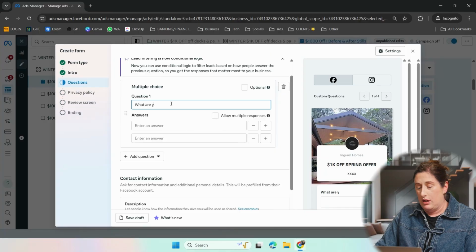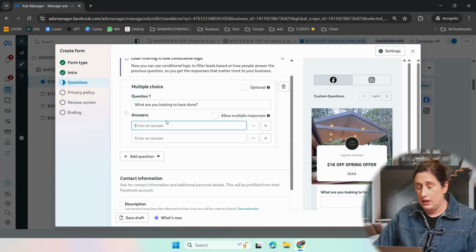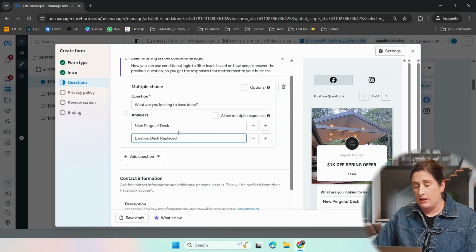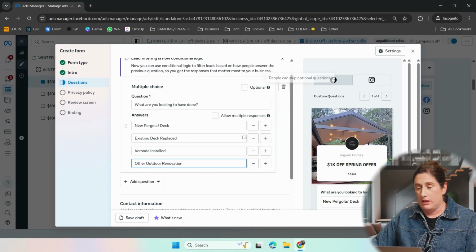What are you looking to have done? I'm going to do this for, because this particular client is a deck builder, so I'll do this as an example for him. So what are you looking to have done? New pergola or deck, existing deck replaced. So anything that is suitable can have up to about six answers. I'll do that one for the moment, that will do.